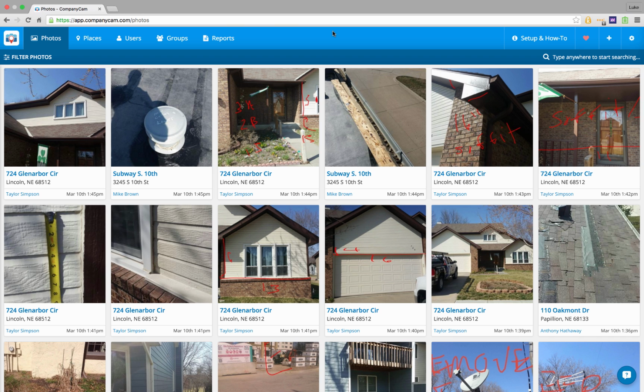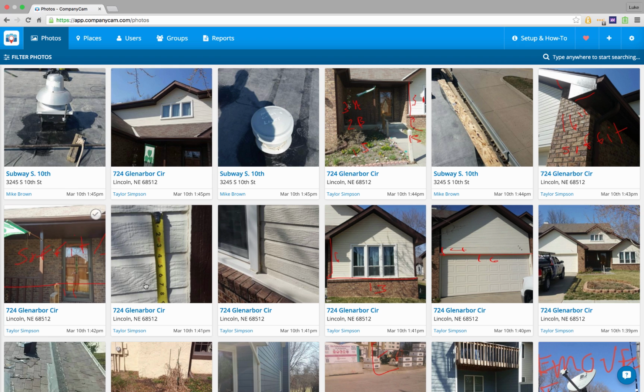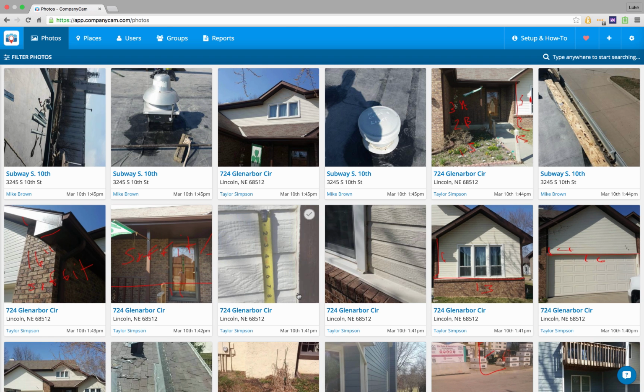So now we have CompanyCam. We solved this problem by building CompanyCam. What that does for you is every photo that your company takes will stream to the cloud in real time and be automatically organized by the address where it was taken. So what you're looking at here is our company's CompanyCam account.